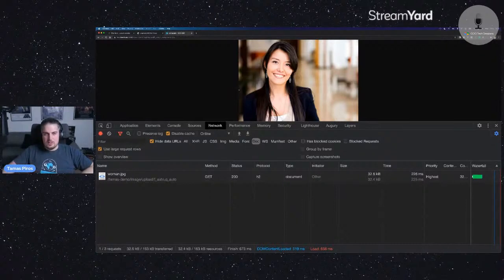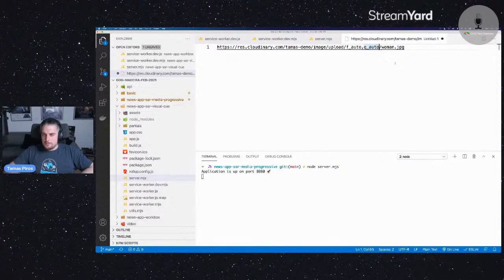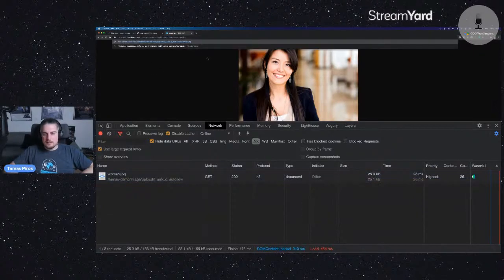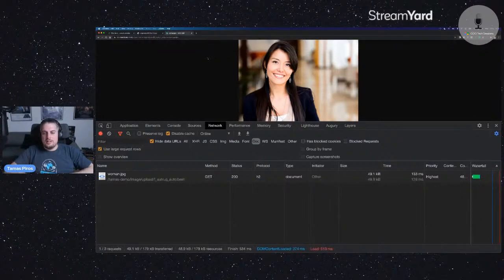Now, why am I showing this to you? The reason why I show this to you is because Q_auto has some flags. For example, I could do Q_auto low. This is going to render a 25 kilobyte image. Or if I do Q_auto good or best, this is going to create a 49 kilobyte image. So using that flag, I can sort of fine tune how much quality reduction I want to do. And this is the point where we're going to bring in the network connection speed of the user.